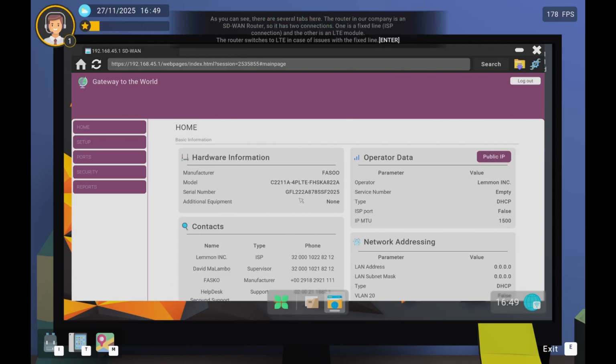Yep, good. Our internet gateway has a default username and password. Okay, so the router in our computer is an SD-WAN router. So two connections, yet we still have a VPN into the corporate office. It has two connections. One is a fixed line ISP connection and the other is an LTE module. So in other words, the router switches to LTE, so it's a SIM card. It gives us mobile data in case our internet line fails.